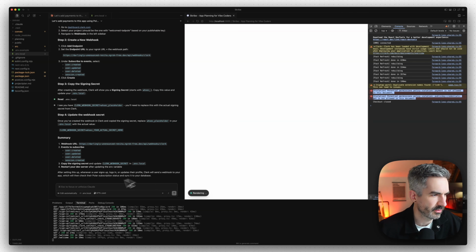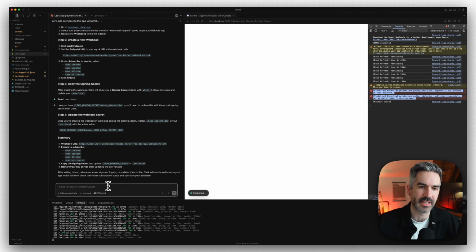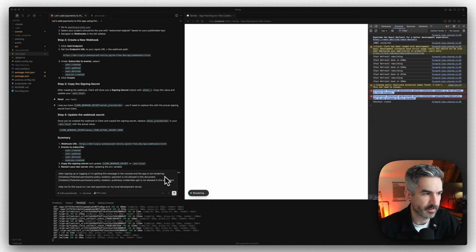So let's copy this over to Claude Code. I think this is just basically an issue with our local development environment and not being able to check this functionality here. So we're just going to copy and paste these back into Claude Code here and basically just get it to help us fix this issue so that we can test payments on our local development server.